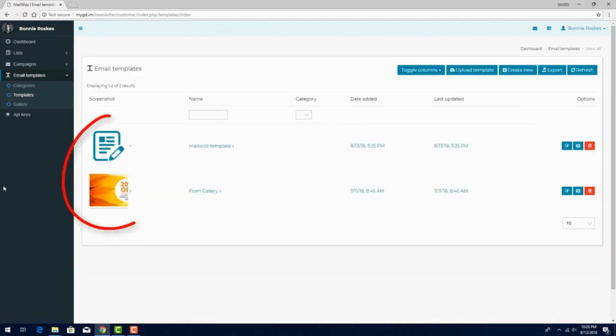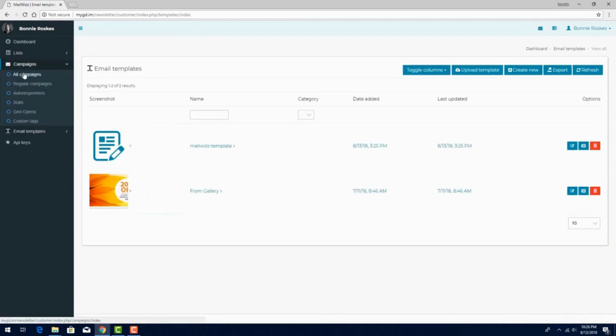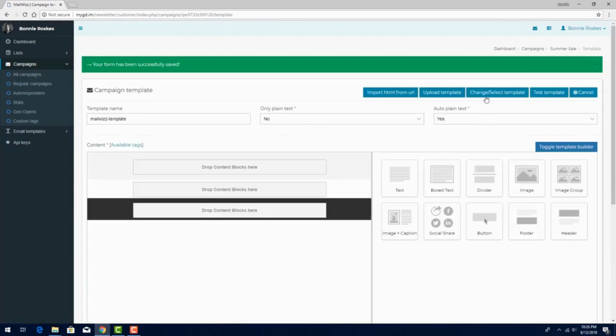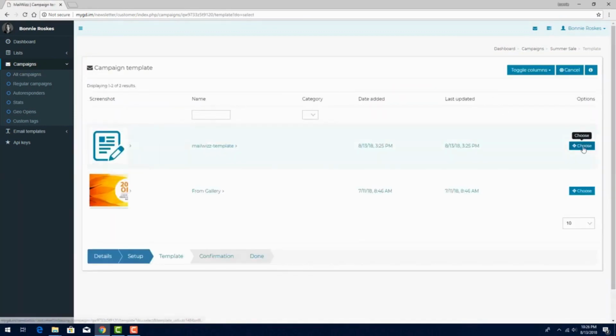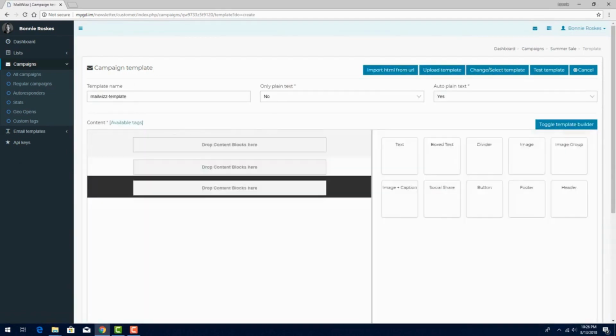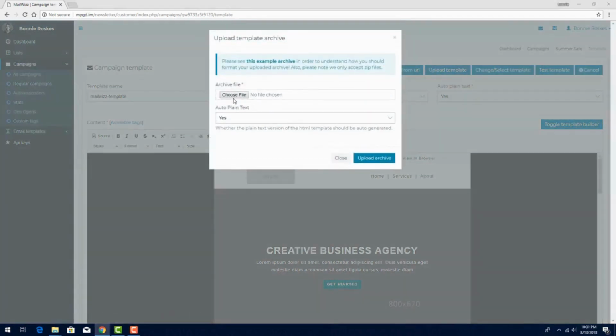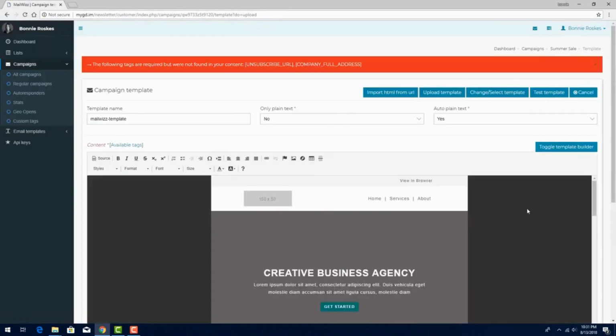I'll go back to editing my campaign and skip ahead to the template setup. If I click Change Select Template, the one I added to my template list is here, but I can also upload a template directly into my campaign without adding it in advance to my list of templates. Say that this particular template hasn't been uploaded yet. I can still click Upload Template, which brings in this template just for this campaign, not into my overall template list. I'll keep Auto Plain Text set to Yes, so that a plain version will be generated automatically, in case it's needed.